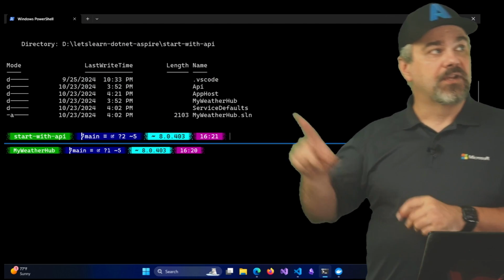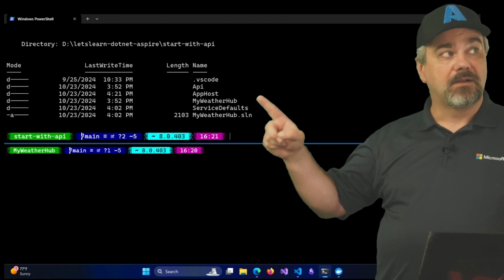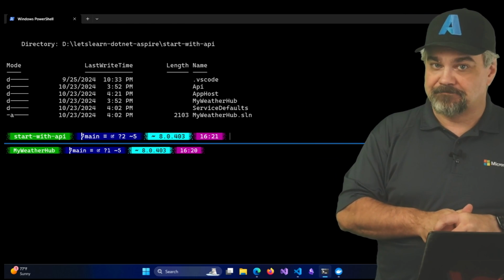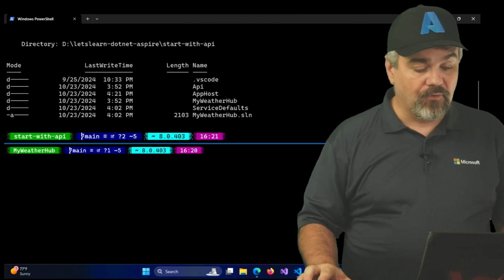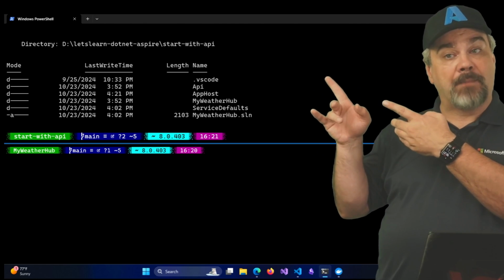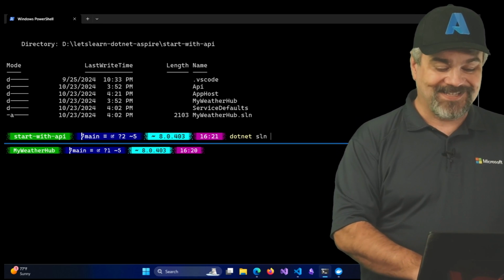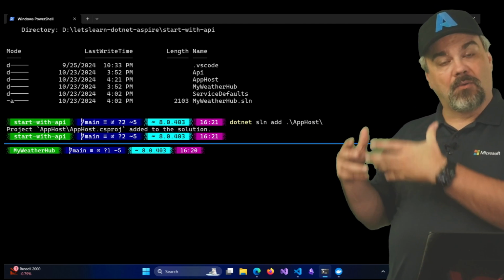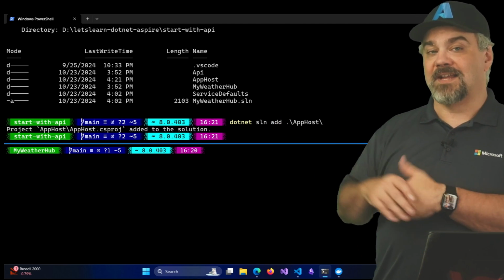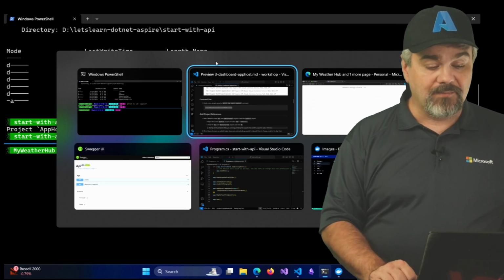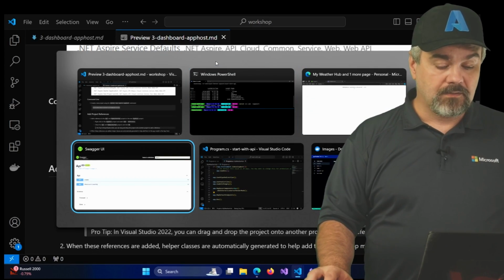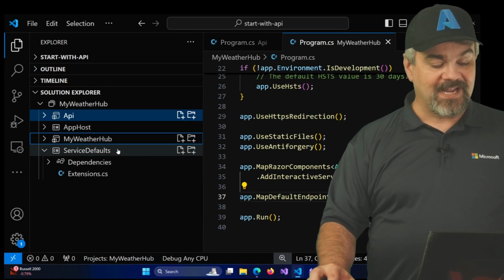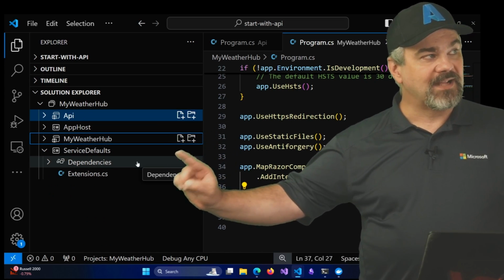If we take a look at the folders, you'll see there's my API, there's AppHost, my Weather Hub, that's the website, and of course ServiceDefaults, that's the project that we added last time. All right, before I head over, let's add our AppHost into our solution. So we'll do dotnet sln add AppHost. There we go. Now that project is part of the larger .NET solution, and that helps to keep things organized when I'm in Visual Studio or Visual Studio Code and I want to see all of my related projects next to each other: my API, my AppHost, my Weather Hub, and ServiceDefaults.